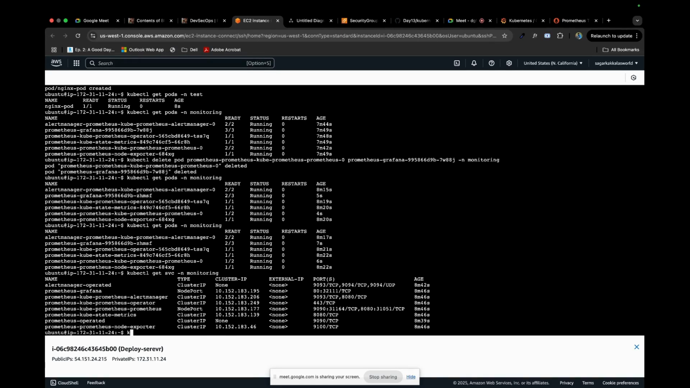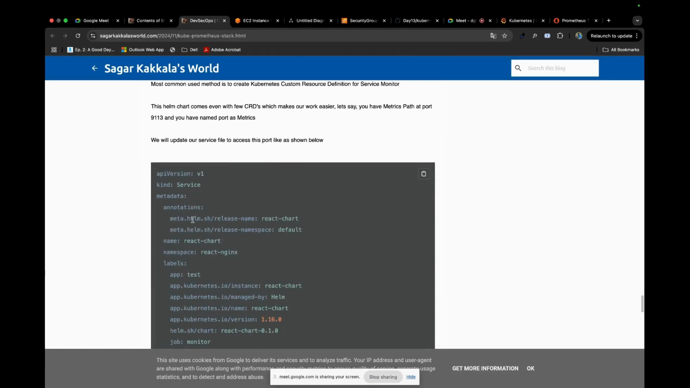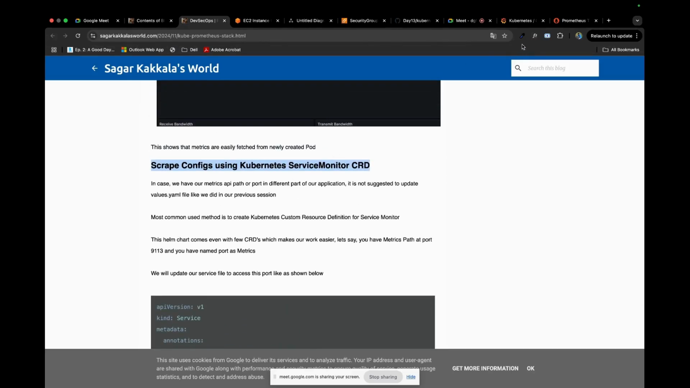custom resource definition, for this Helm chart we got some CRDs. ServiceMonitor is the one which will update for us to have scrape configs, and how we'll do that is as simple as that. Okay, now let's actually create an application. Let's create a test tool.